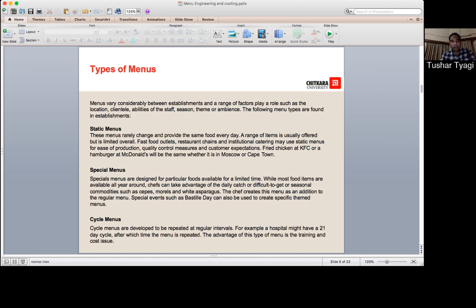Then the cycle menus. Cycle menus are developed to be repeated at regular intervals. For example, in hostels, there is a cyclic menu which is followed. In hospitals, there is a cyclic menu which is followed. Also, you can see Subway; they normally follow cycle menus.